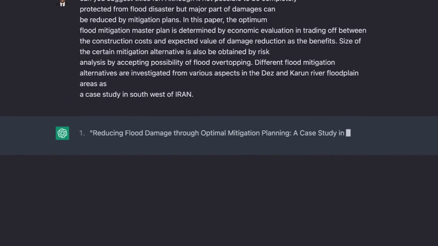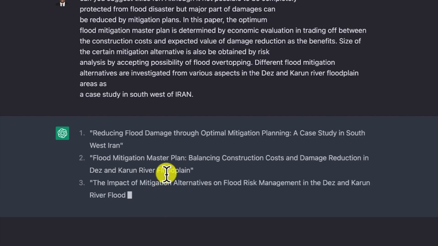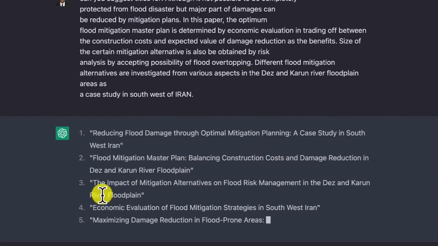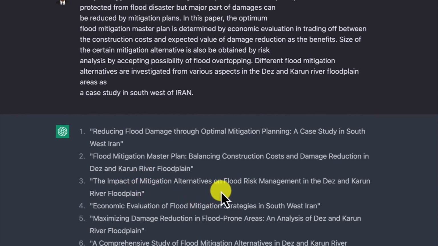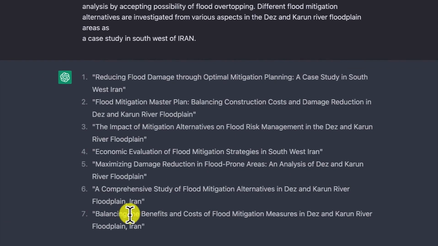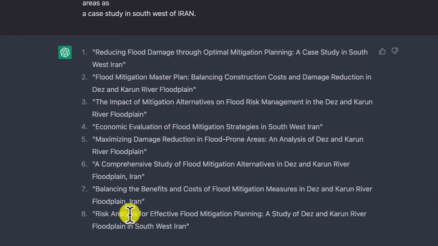You see, it is giving us the first suggestion: reducing flood damage through optimal mitigation planning, and that's correct. Flood mitigation master plan, balancing construction costs and damage reduction in Carbon River Basin, and that's very correct. The impact of mitigation alternatives on flood risk management, that's very correct. You see it paraphrasing and rephrasing based on the content of the abstract, and it's giving us some excellent suggestions. You have up to 8 suggested topics, so you can work on any of them.